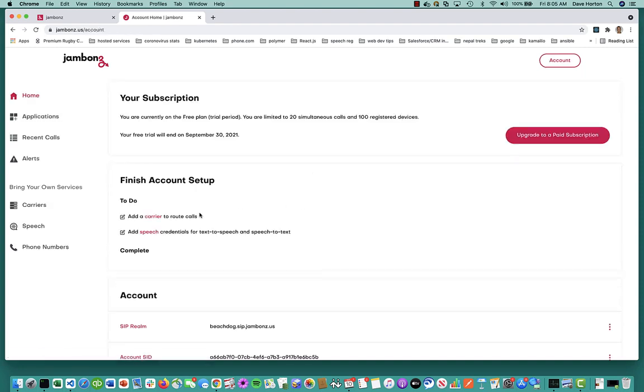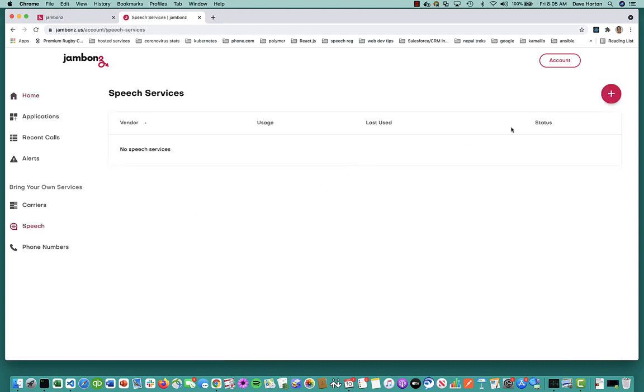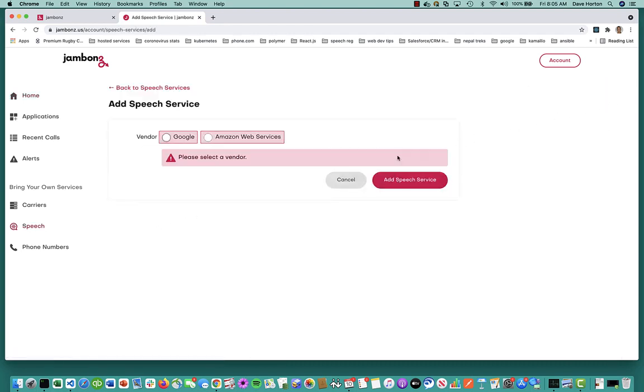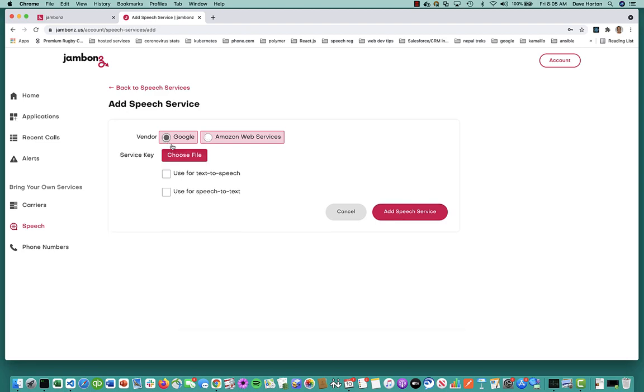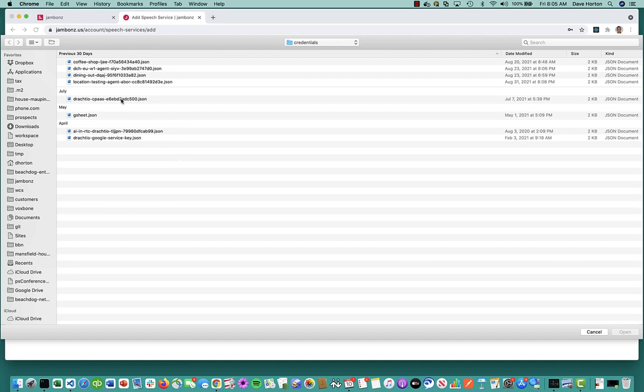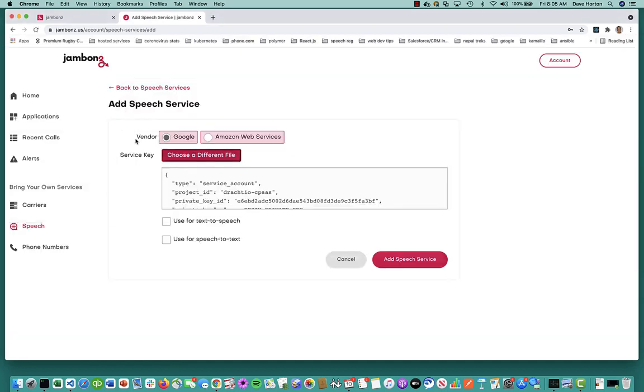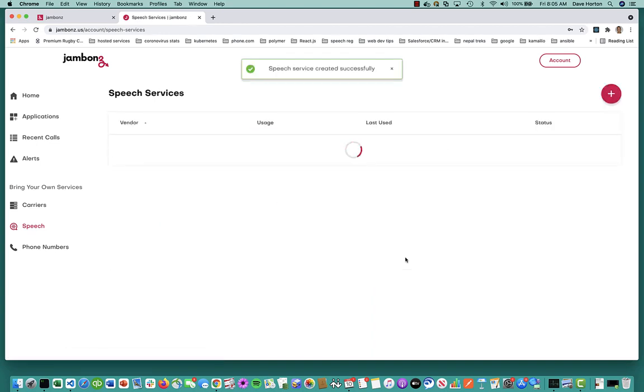Again, it's a bring your own everything, and we need to bring our own carrier and speech. Let's add speech credentials. We can use either AWS or Google. With AWS, it's an access key and a secret access key. With Google, it's a JSON key file that you would have generated for a service account. I'm going to use Google. And once I upload that, the green check mark tells me that everything's okay.